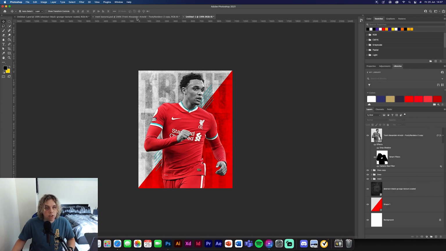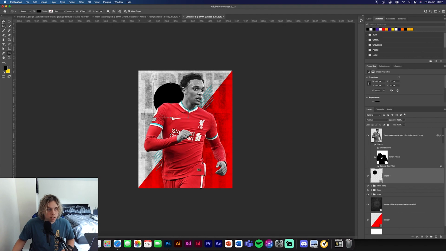Next thing we need to do is grab an ellipse, so we need to put it behind Trent here. So we're going to go down here, get our ellipse tool, and just make it a certain size, about that big. That looks good. And then what we can do is nab this blue color here and change the circle to that color. That looks really nice right there.